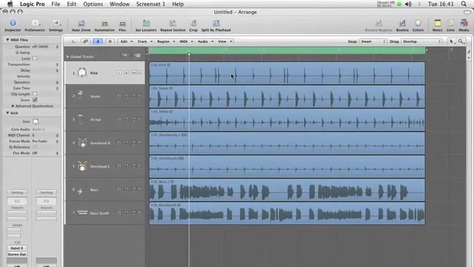Hello and welcome to this Logic 9 crib on sending to an auxiliary track. There are a number of reasons why we would want to set up the signal flow, such as sending to master reverb tracks or parallel compression.